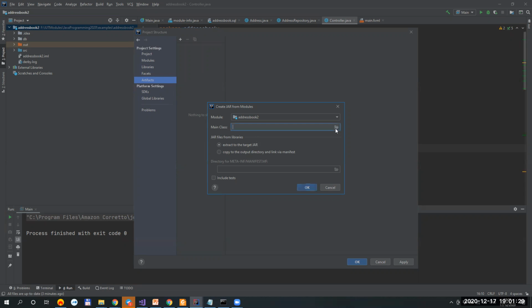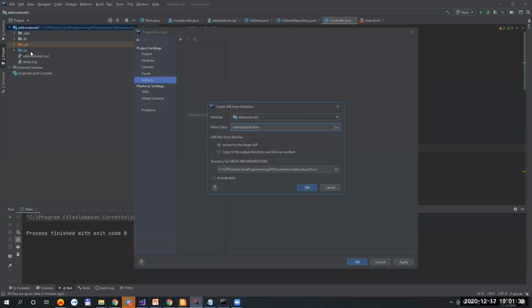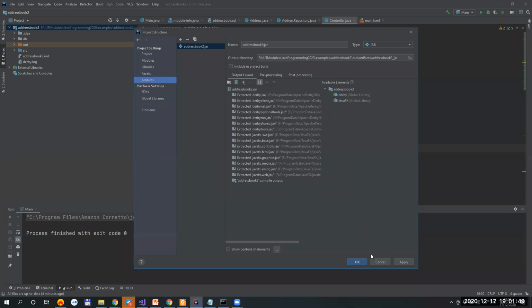And here you have to select what is the main class, the window that you're going to run. It basically selects automatically this AddressBook main class because it has the main thread and everything. So you select this part, and let me select this. Now it creates this jar file. The jar file contains all the necessary information for your application. It contains all that stuff.